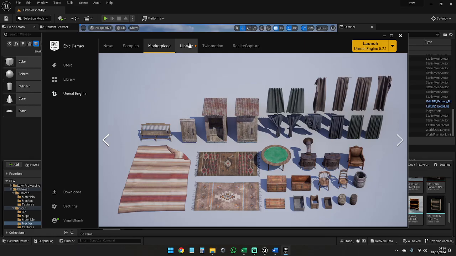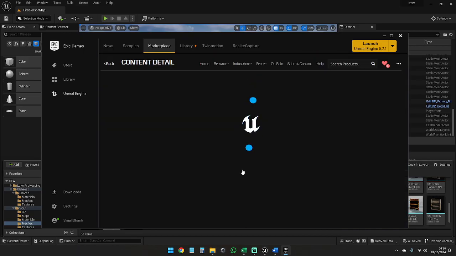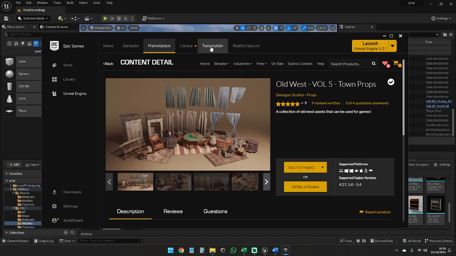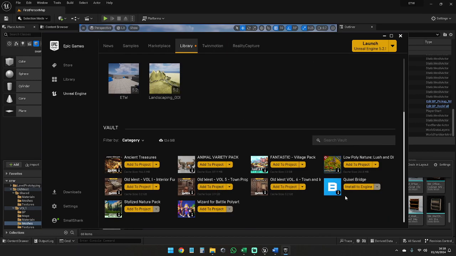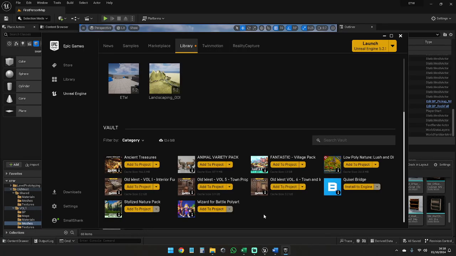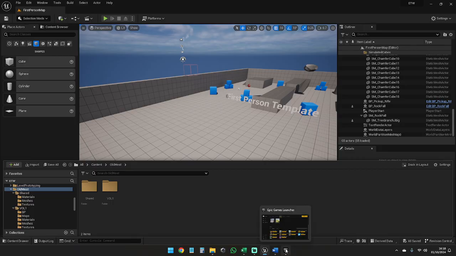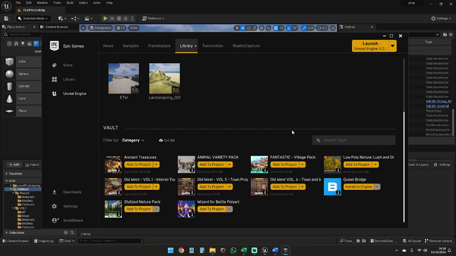I'm getting confused because I spent about 2 hours last night looking through assets, and I had a plan. Town props is the one I don't have. Well, I did click add to project, hence why there's this cache size showing up. So this is the stuff we're going to use for the interior. You see it's called Old West Volume 1. I think that might be why it's conflicting, but you'd think it would have a folder for Vol 2, Vol 6 and so on. But it doesn't for some reason.